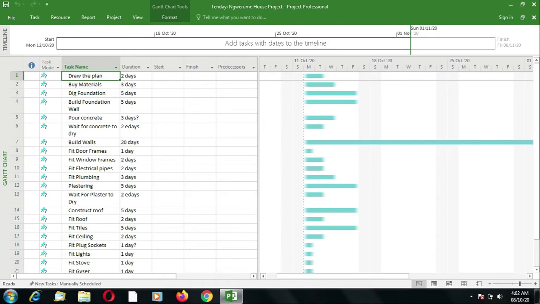There are two modes for scheduling in Project. The first is what we call manual scheduling. In other words, you decide when that activity will start and how long it is, and the scheduling of each individual activity does not depend on any other activity.